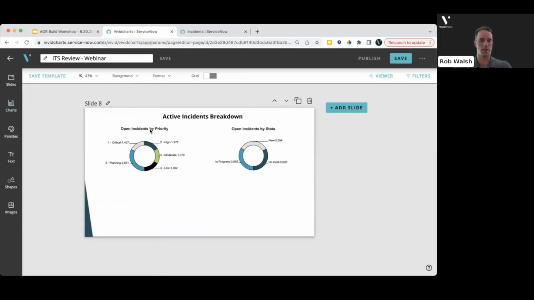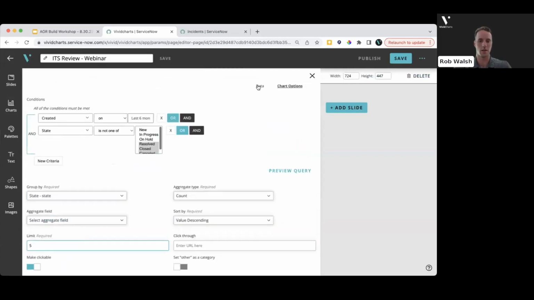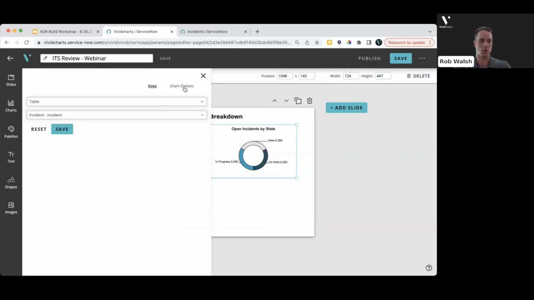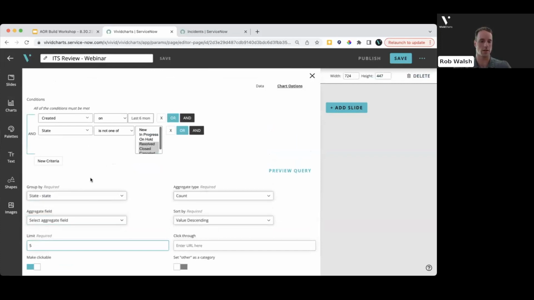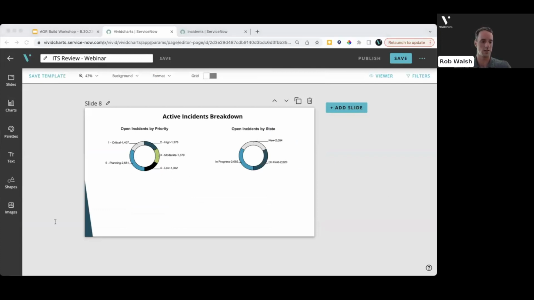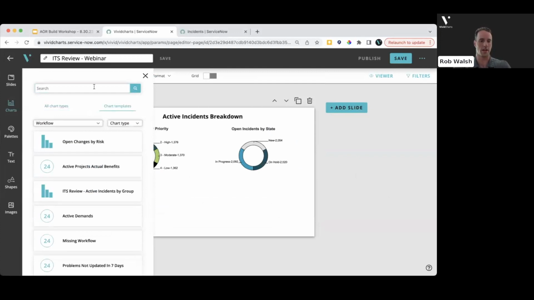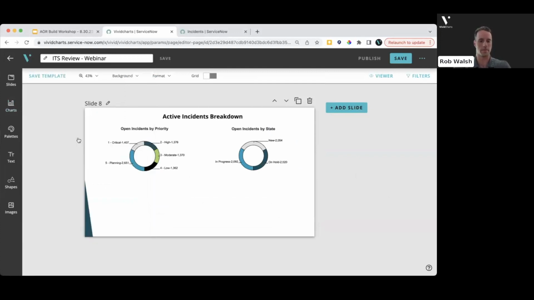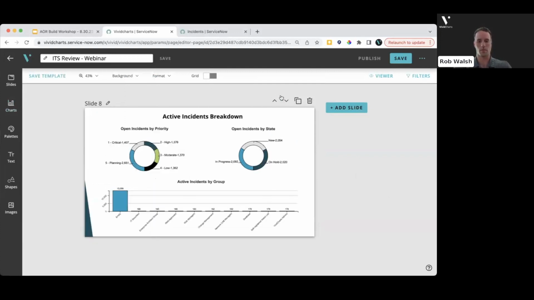So we'll look at open incidents by priority, open incidents by state. And again, if we look in the data menu for these, we're now pulling from the incident table. And we have our conditions already applied here. We already have our state as our group by selected. So making things really easy to port over from dashboards that we have in use. So now we have a nice slide that's breaking down the active incidents by priority, by state, and by group.